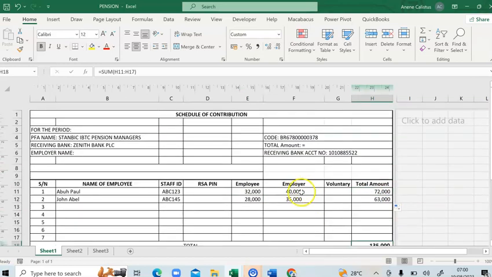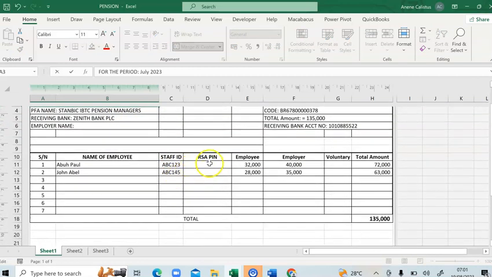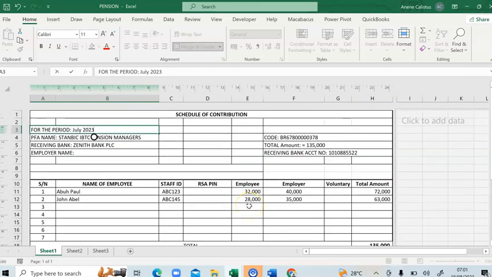So you have this schedule now. You filled in this schedule. Everything is filled. Remember, you still enter this amount here. This is 135,000. Let's assume we are paying for the period of July. This is July 2023. So remember to enter their PIN here. Now you print out this form. When you're making pension contribution, you need to print this form. You need to go with 3 copies of this form together with a check you are going to fill.